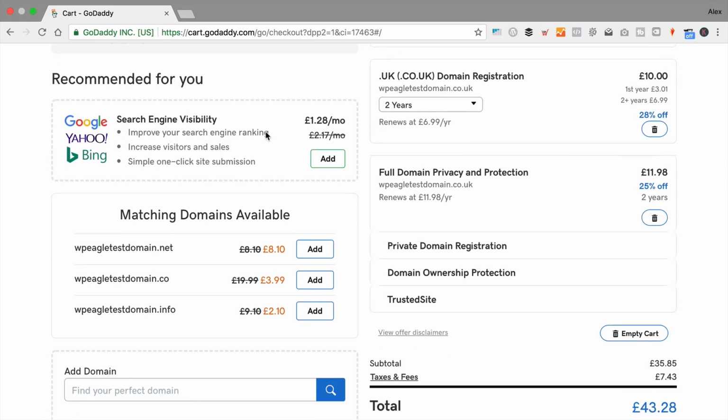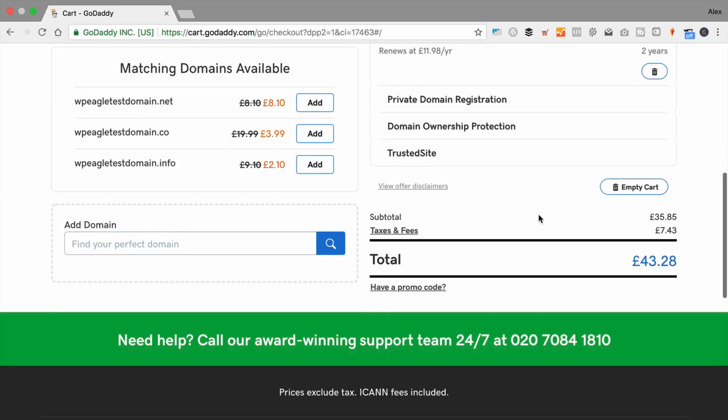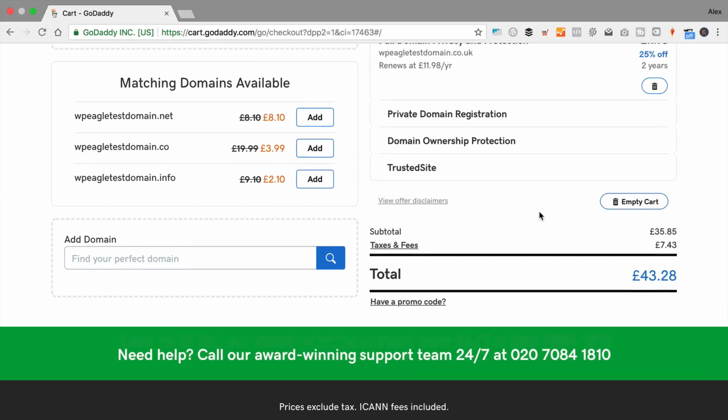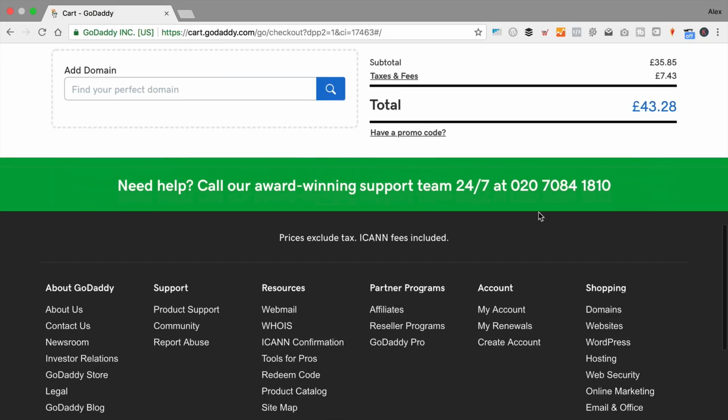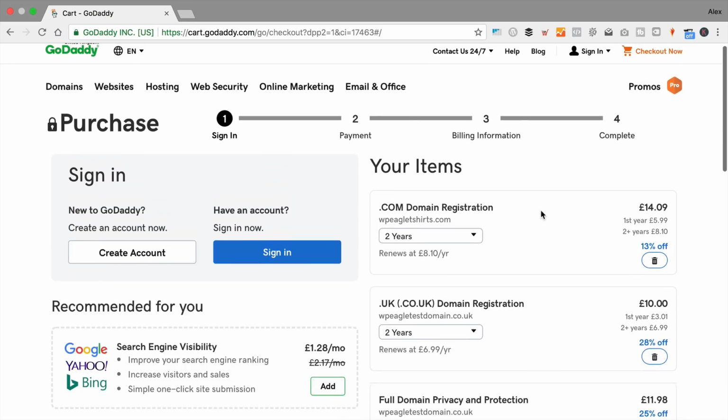So yeah, fill in all this and sign up, create an account, put your payment details in, and then check out. And yeah, once you've done that, you're then ready to set up your hosting. So what I'm going to do is I'm going to log into my GoDaddy account and make sure that I've got all my domain name ready to go. And yeah, let's go and set up our hosting.